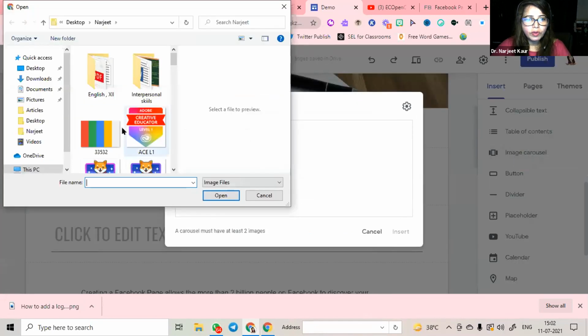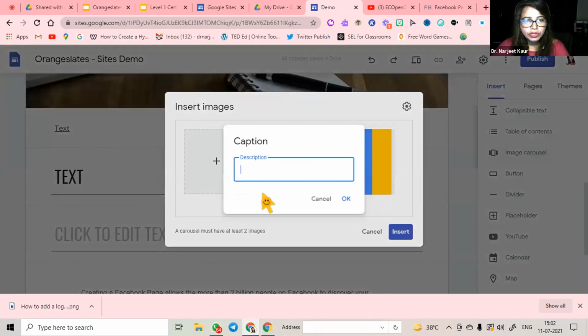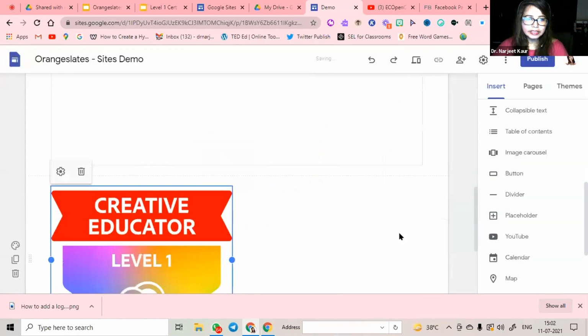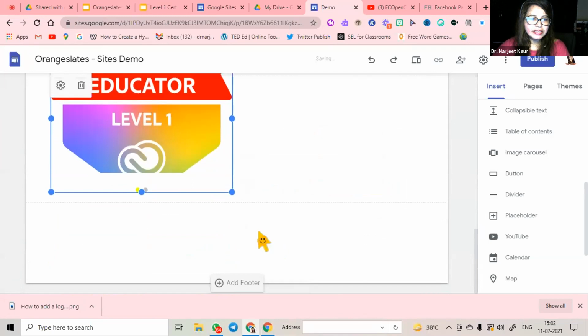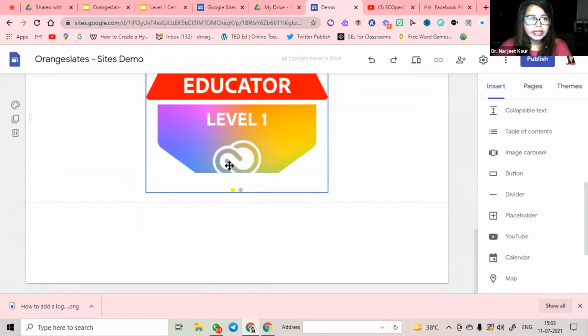Upload the image, 1, 2, let's do 2 for a while, and then maybe add a caption. So this is my first, or you can write the name of the child who has inserted it, and click on insert. What you will see is the carousel is inserted, and in this carousel you are going to see two dots appearing here.